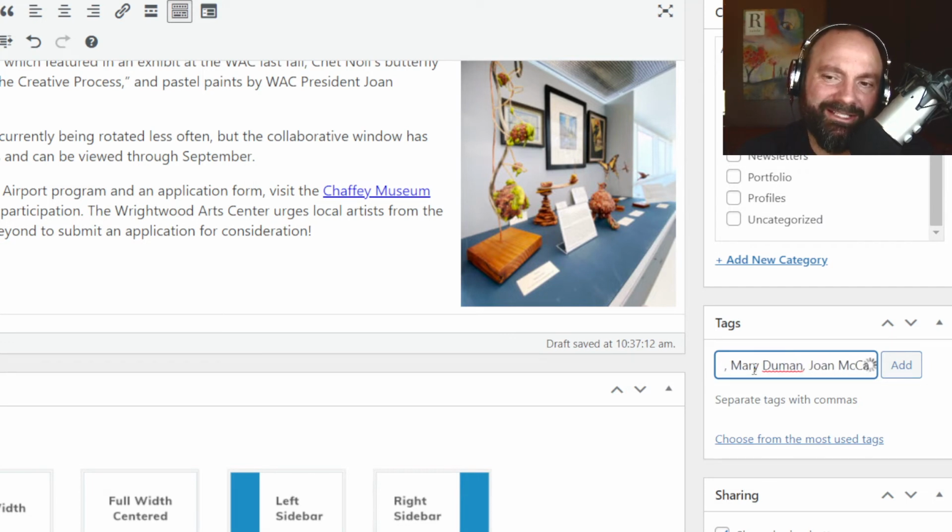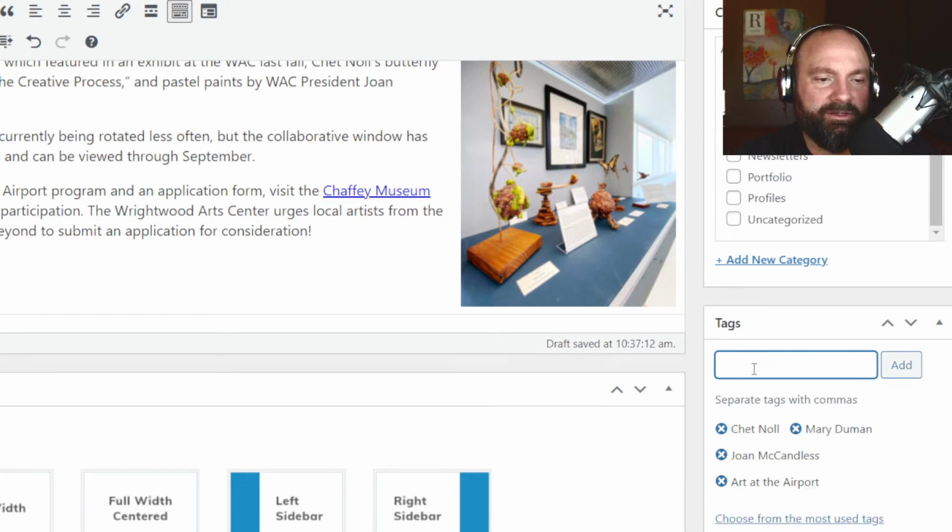It's not completely necessary, but it's good practice to add tags, which just helps search engines find the content. So if someone Googles Joan McCandless, they're more likely to find this post on Google because Joan McCandless is tagged here. There are also ways you can navigate through the website using tags, which is helpful. And we're going to also do art at the airport just in case we ever have other articles about that too. Okay, so we have done all that.